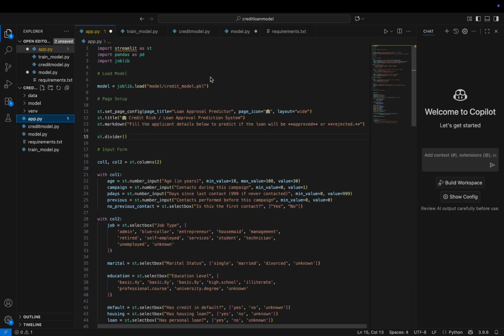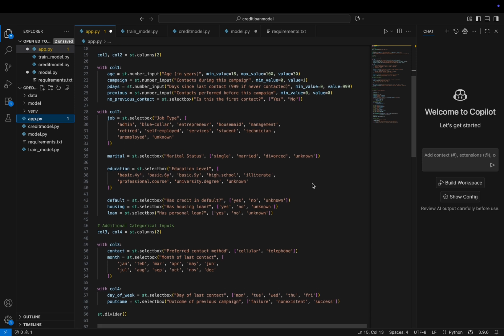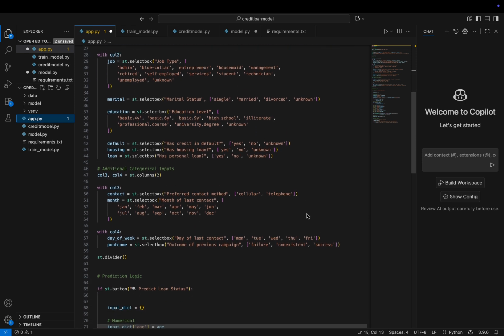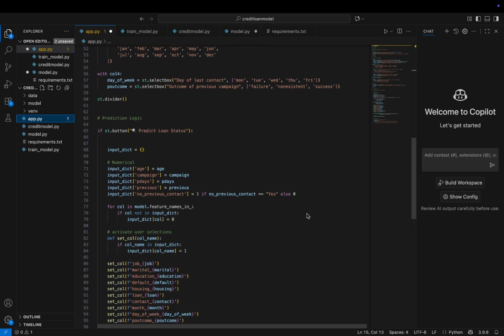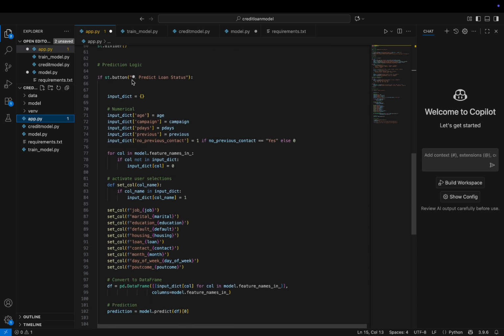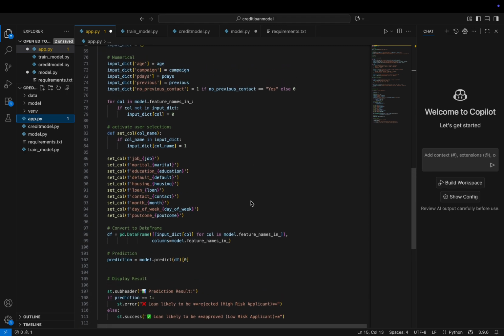Finally, I used Streamlit to design an easy-to-use interface where users can enter values for each feature and instantly get a prediction. The app displays whether the applicant is low risk or high risk using clear color-coded feedback. This makes the system accessible even for non-technical users such as bank staff or credit officers.